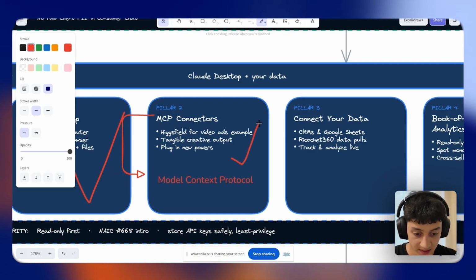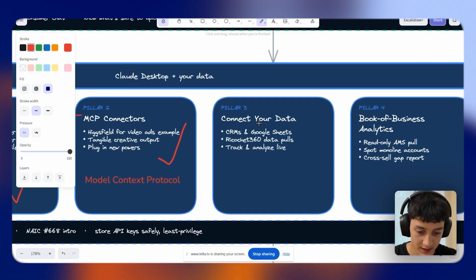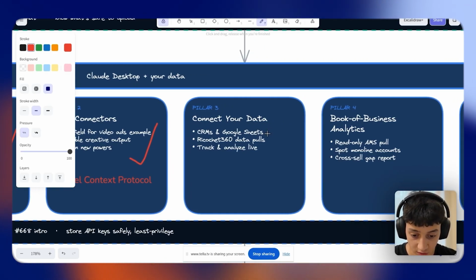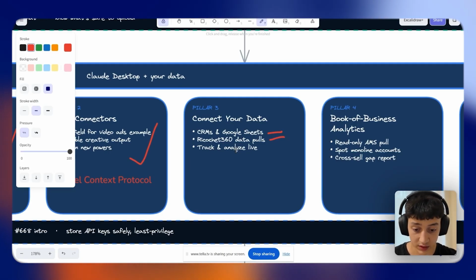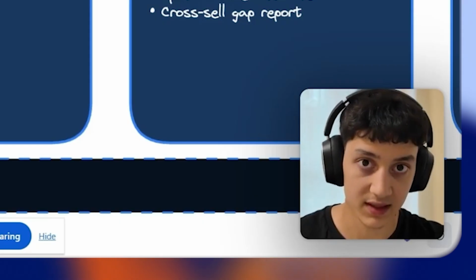But now that we're done with the MCP connectors, we can actually start connecting legitimate data sources to Claude. So this includes things like CRM and Google Sheets, pulling call information from your dialing platform, say Ricochet 360, and then tracking and analyzing this information live.